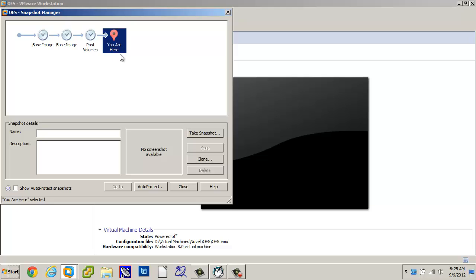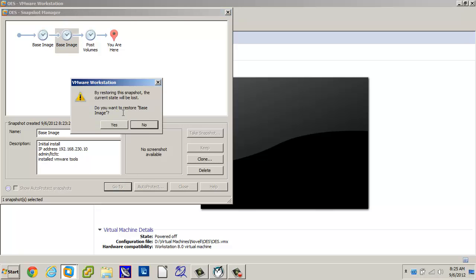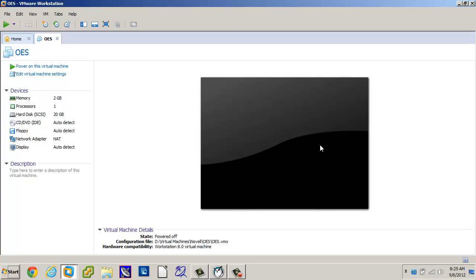Say that, you know what, that volume activity was a lot of fun. I want to do it again, but I don't want to lose what I have. Okay, so let's go back to this spot right before I did the volumes, and I want to go to that place. It says by restoring the snapshot, your current state will be lost. So if you did anything after this volume one, anything over here is going to be lost. Well, we didn't do anything since then because we just took that snapshot. So I say, yes, I want to go there. And so now I have no more volumes.